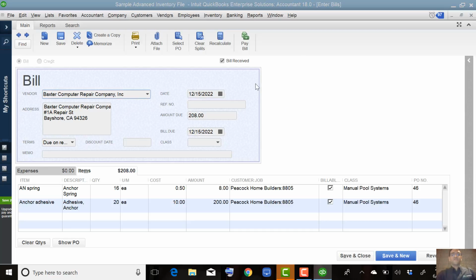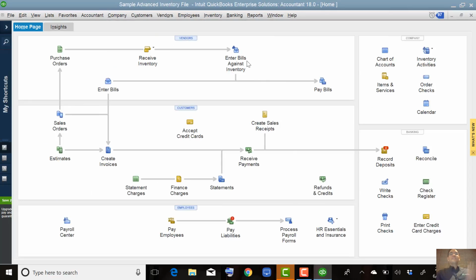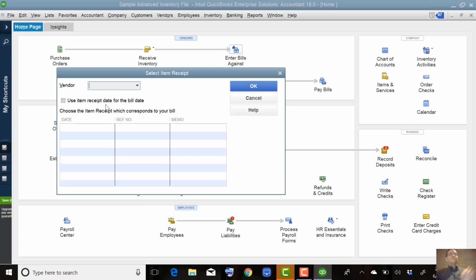Now, let me go back to the workflow for a second. Let me not save this. There's one little check mark there that says Use Item Receipt Date for Bill Date. So if you do that, all it does is maintain the item receipt date, or you can choose today's date. This is based on your default new transaction date preferences. So it's really up to you what you want to do.